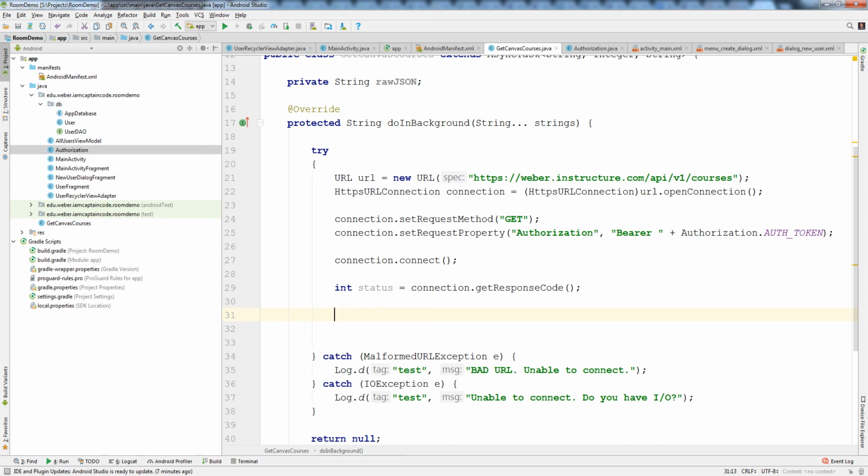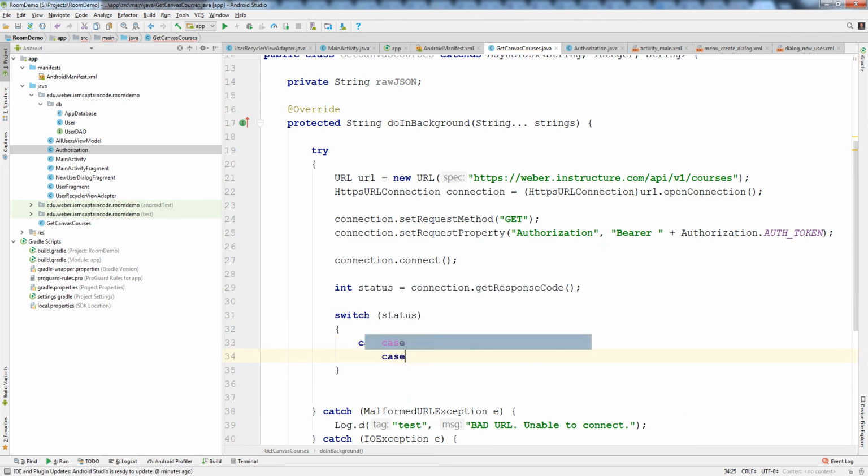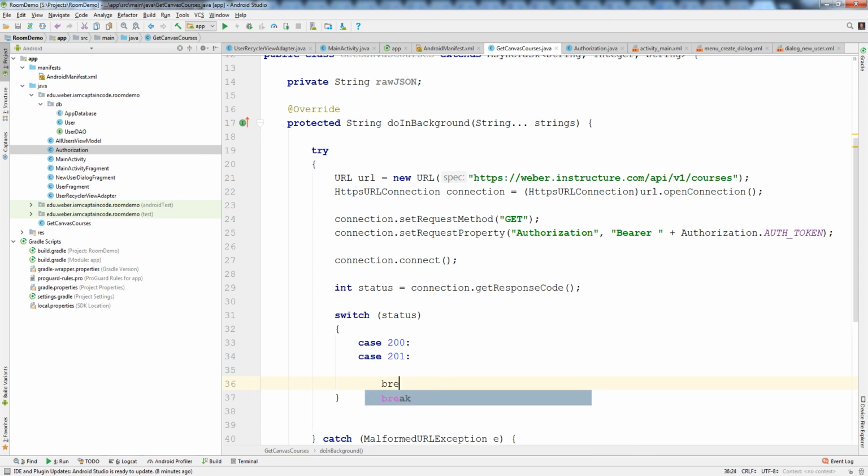So in general, we're going to do a switch statement because this is the best way to handle this status. Rather than having a whole bunch of ifs and else ifs, I want it to happen if my case is 200, or if I get a 201, I'm going to have it do the same basic thing. Put a break here to get practice.